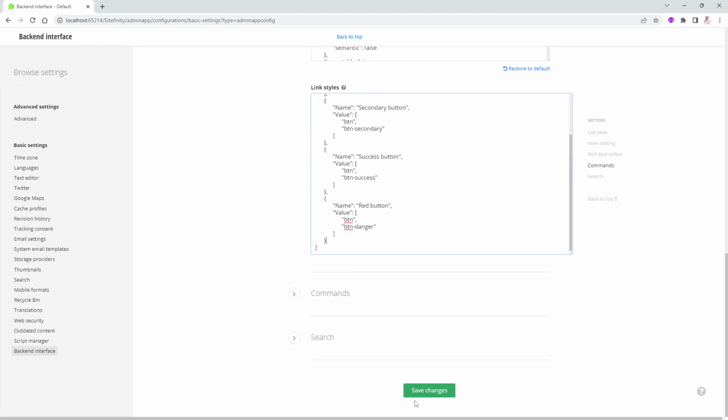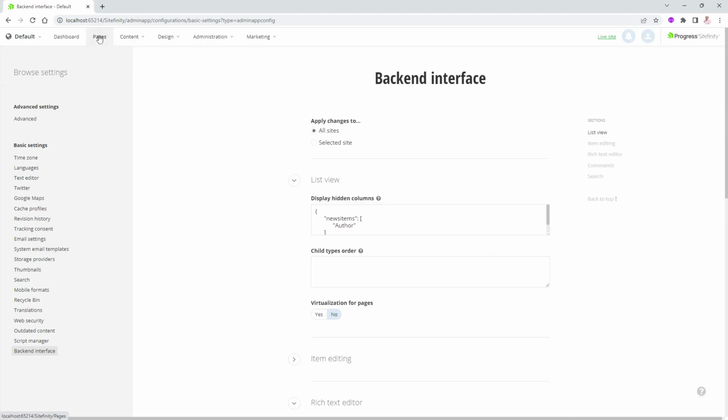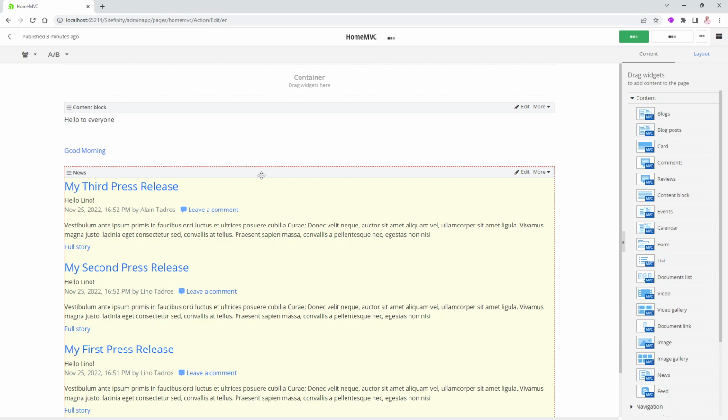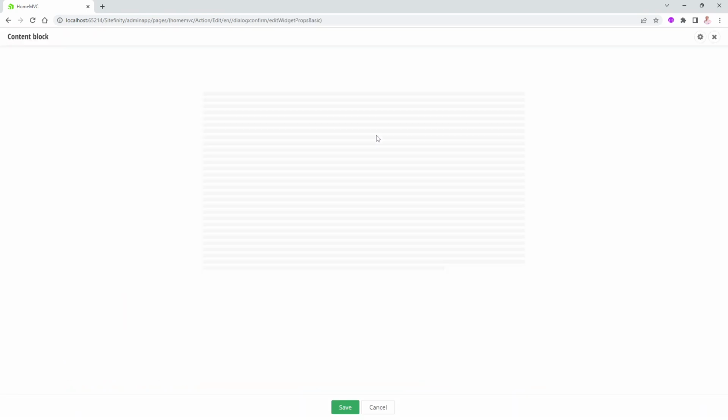Sounds good? So let's go ahead and say save these changes. And hopefully we've done everything correctly. We did not miss any of the commas. Alrighty. And I'm going to go back to pages. Now when I click on the home MVC, we'll open up the editor and we'll say edit.